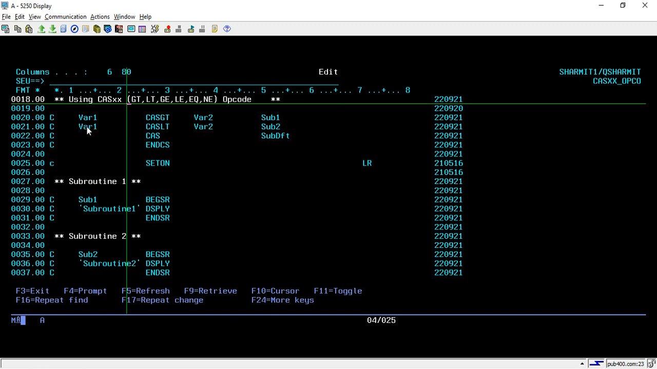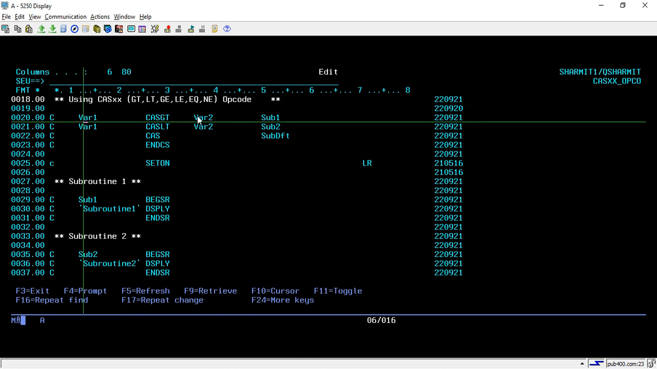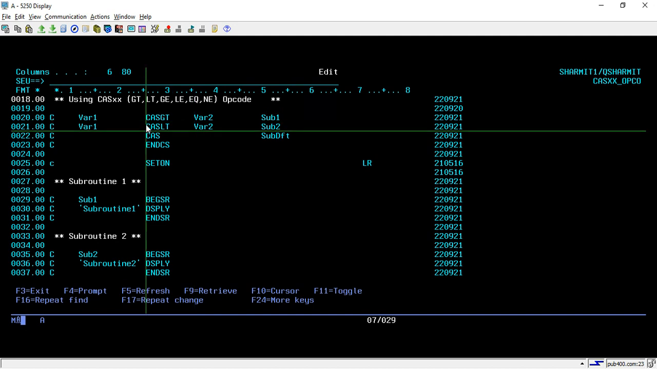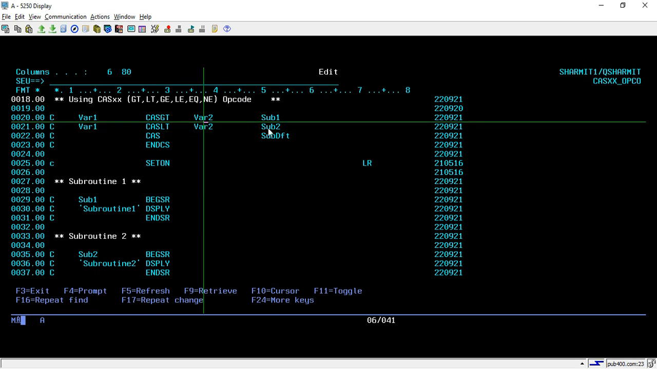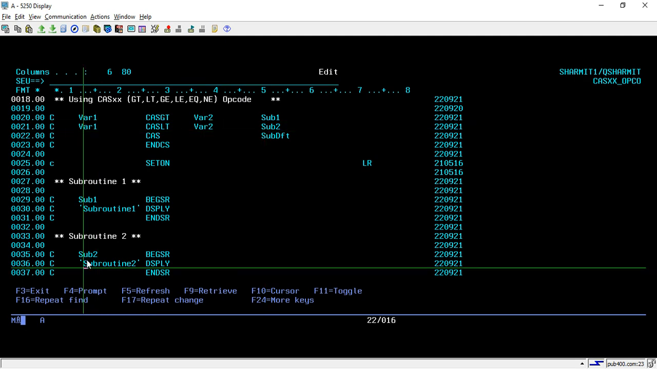Here it will check whether var1 is greater than var2. If it is, then it will directly invoke this routine, which is subroutine 1. In the next line, we are checking the same thing, but this time using LT. It will check whether var1 is lesser than var2. If it is, then it will directly execute sub2, subroutine 2. Inside the routines we are just printing their names, subroutine 1, subroutine 2.